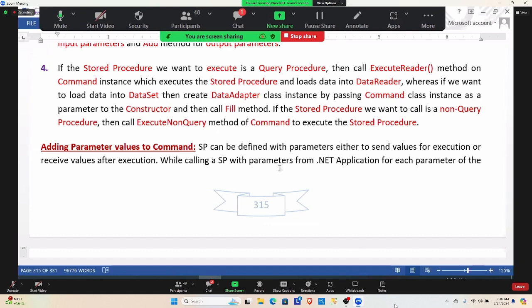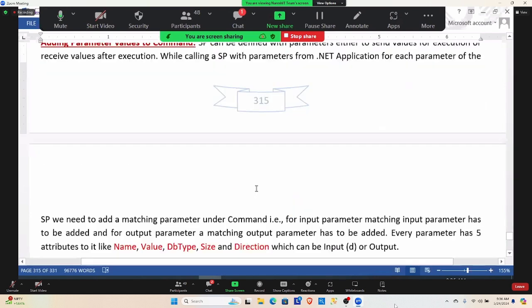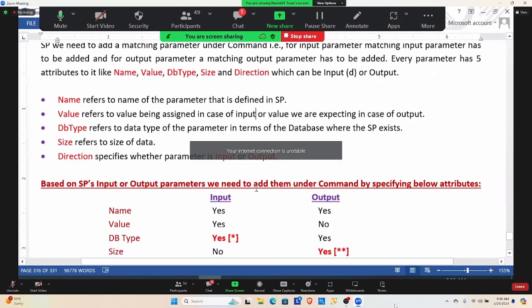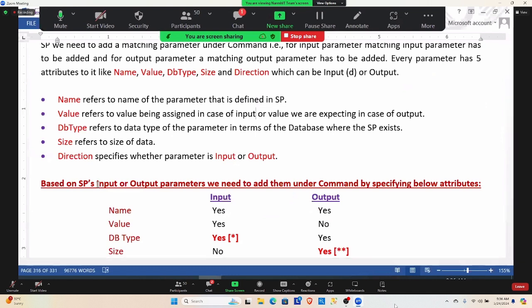What is name? The name refers to the parameter in our database, like @ID, @Name, @Balance. So these are the names of the parameters. What is the second one? Value. The value refers to the value we need to send if the parameter is input, or the value we are expecting if the parameter is output. If it is an input parameter, what are we sending? If it is an output parameter, what are we expecting? Got my point or not?